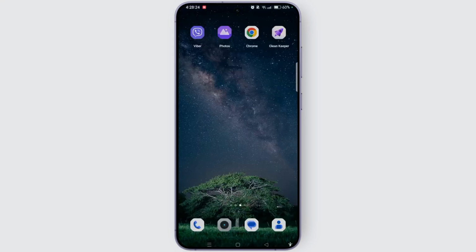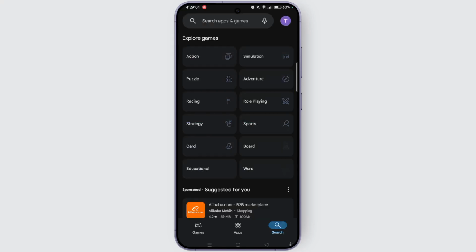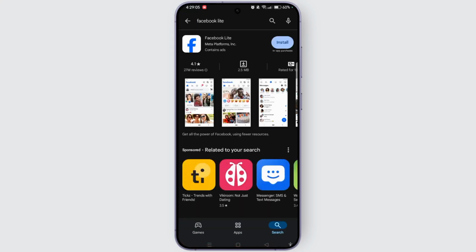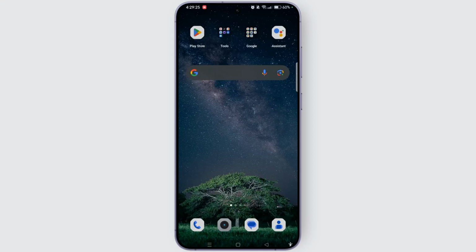So simply you need to uninstall the Facebook application and then try installing the Facebook Lite application. After that, tap on the install button and once it is installed, you need to follow the same process. And after that, you will simply recover your Facebook account without email and phone number.